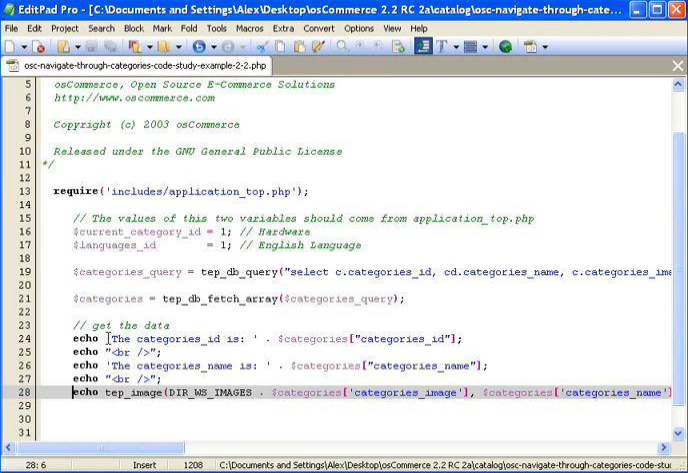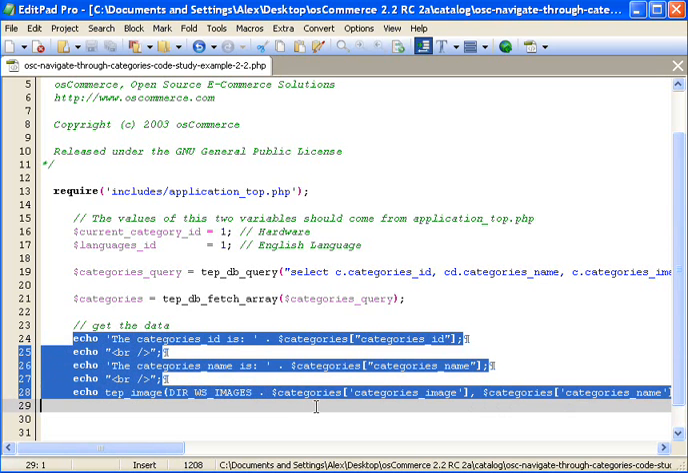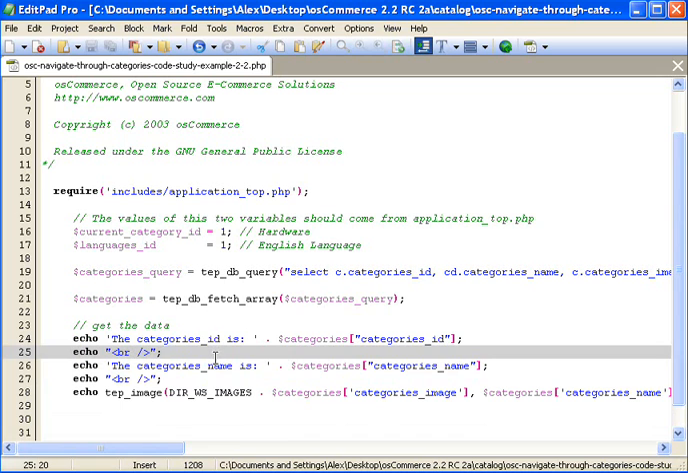In the next tutorial, we will arrange the data in a table format, so it will look more professional.